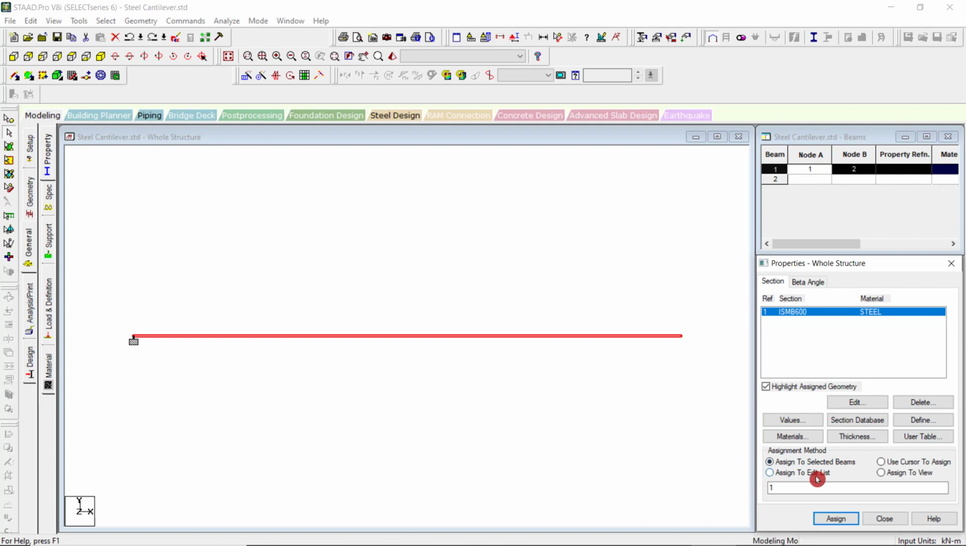And next is assign to edit list. So the beam one only is active here. Assign will give you directly that value. If you click on 2, let's see that, because it is not available, it's directly going to 1. Yes, we have only one beam. Assign to view is also fine for this because only one beam is there. Assign. So we have given the support condition and the properties.